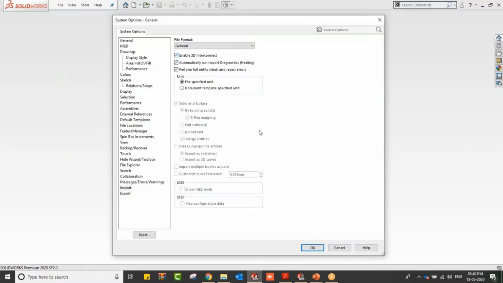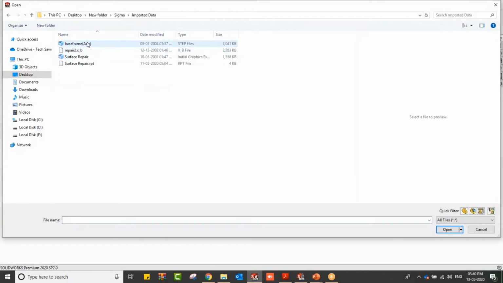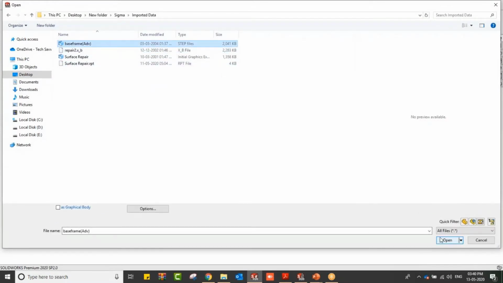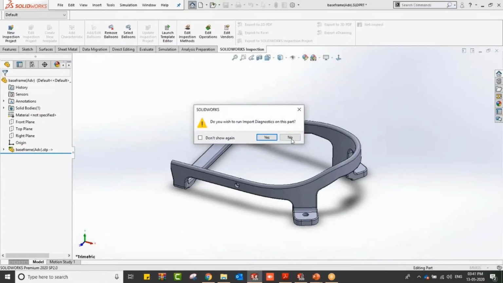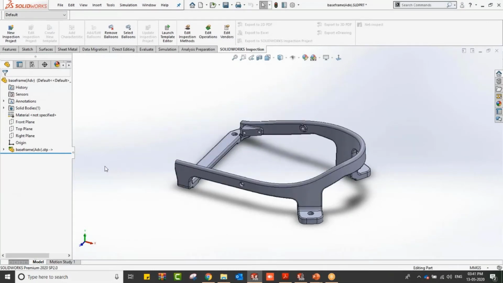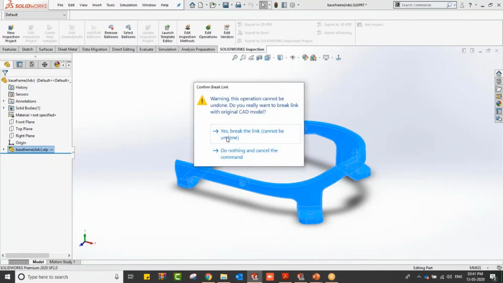First of all, I check this option, click OK, and open one imported data, for example, base frame. So what happened? It opens without breaking the link. It takes a few seconds. Okay, you can see it's open without link break. After that, you have to dissolve features if you want to break the link.